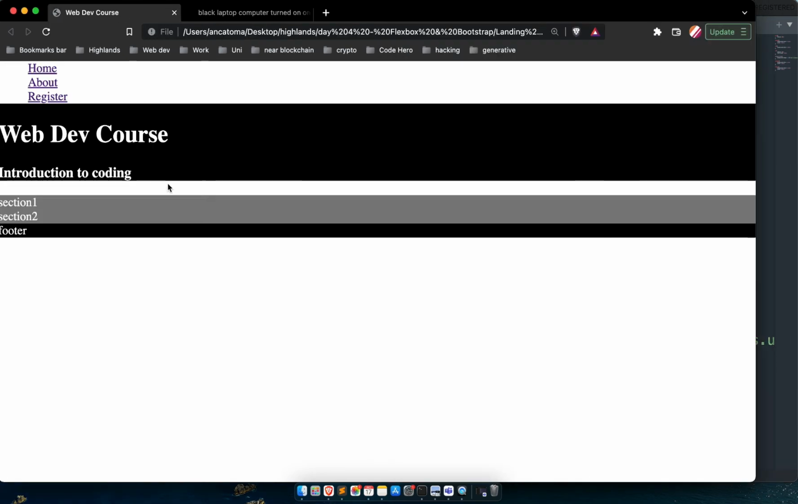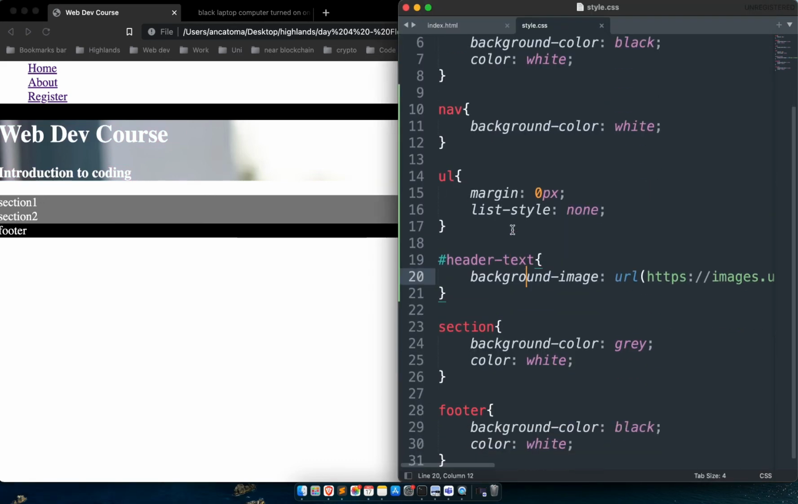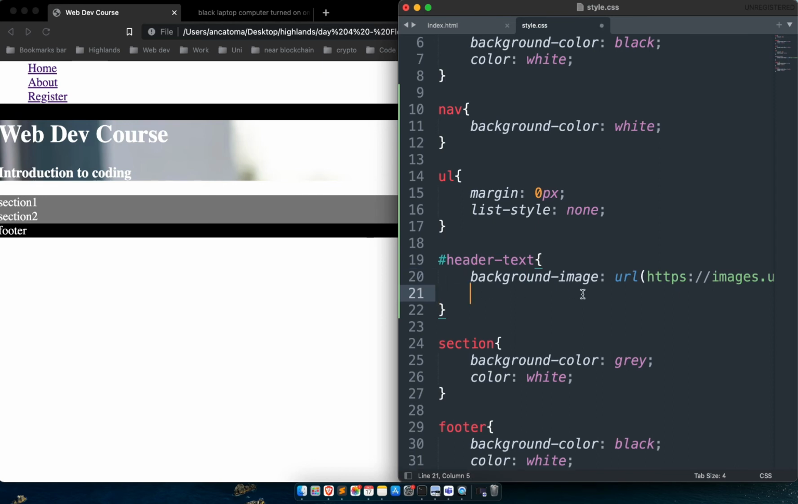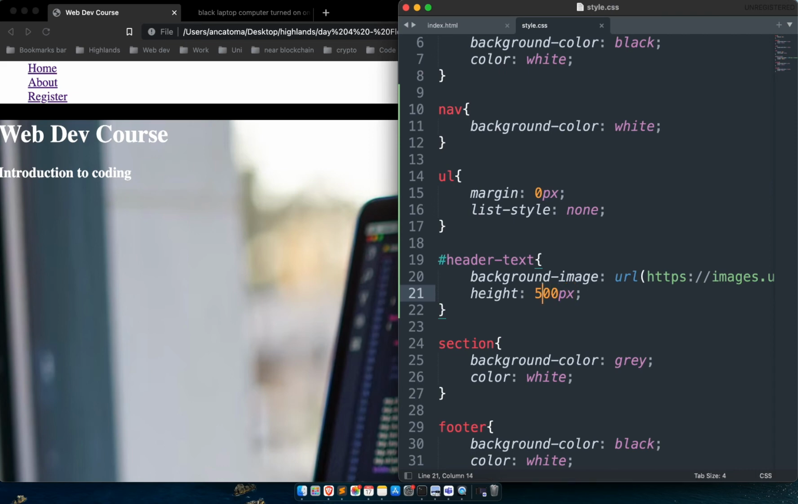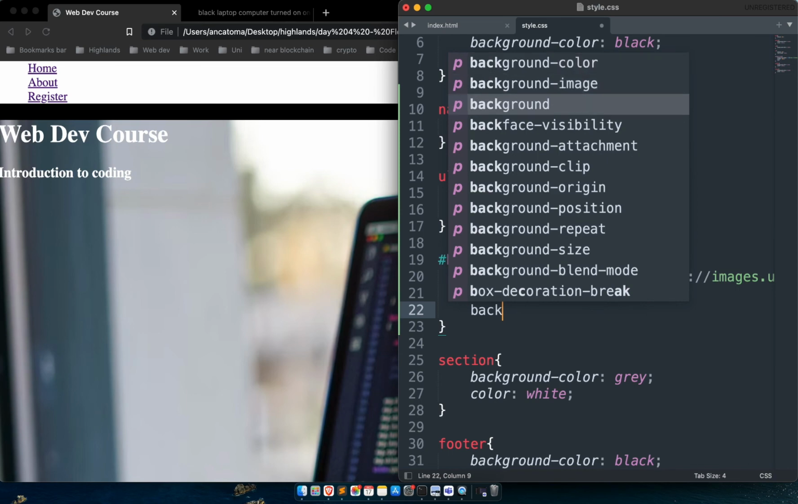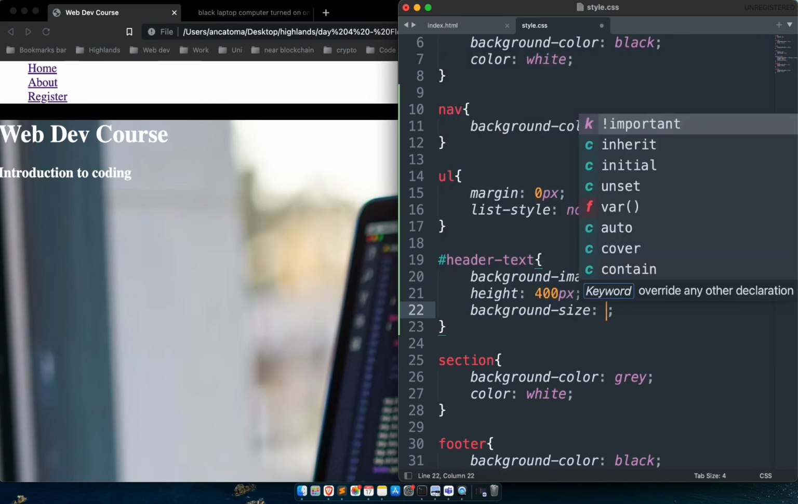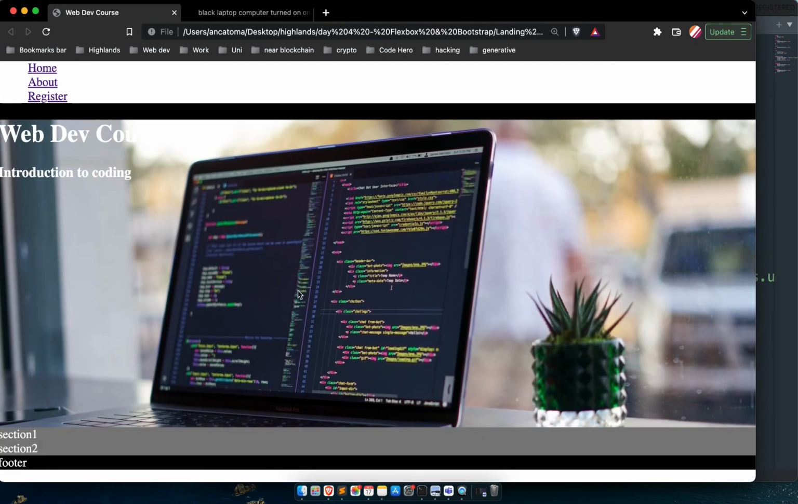Let's check that out. So you can see it has a background color, but in order to see more of it we have to increase the height of the section. So that is header text. You can say we want the height of the section to be 500 pixels. Oops, that's a lot. Let's say 400 pixels. And also we want to see as much of the picture as we want. So you can say background-size cover. Right, that looks pretty nice.